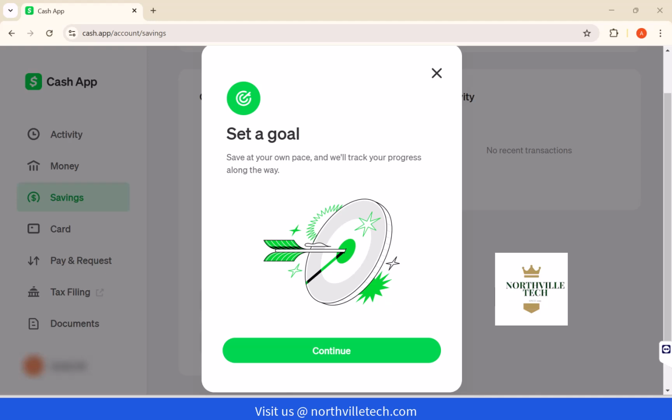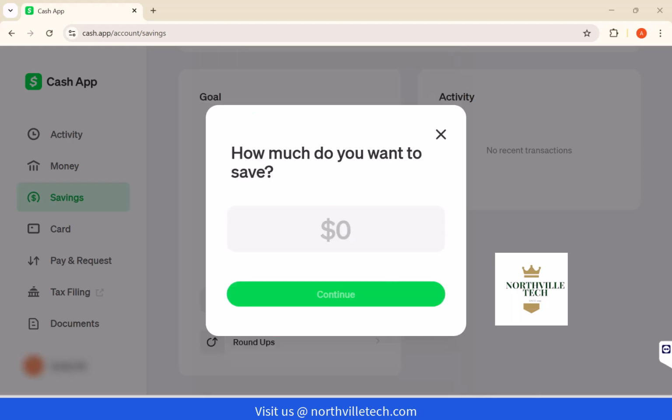A pop-up tab will then appear. To proceed, click on Continue. Next, you will be asked how much you want to save. On the field provided, enter the amount you wish to save. Then click on Continue.